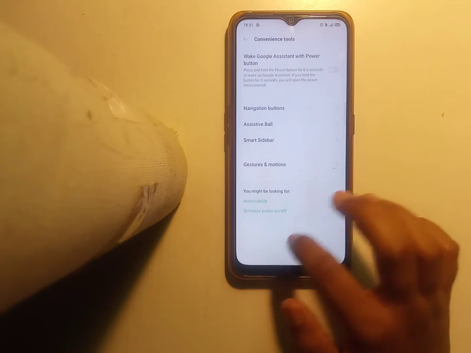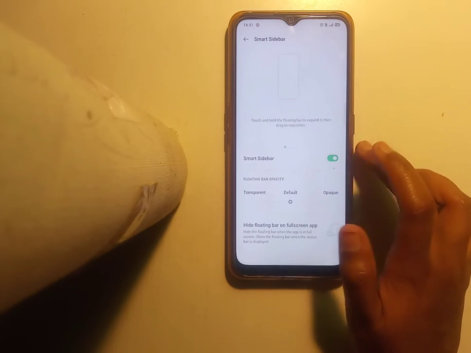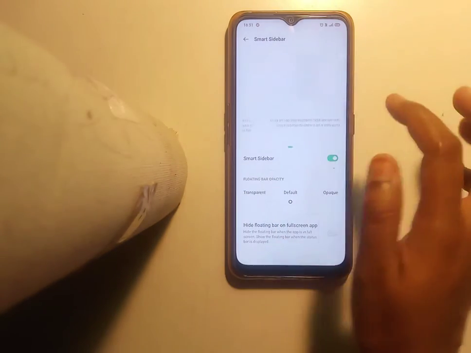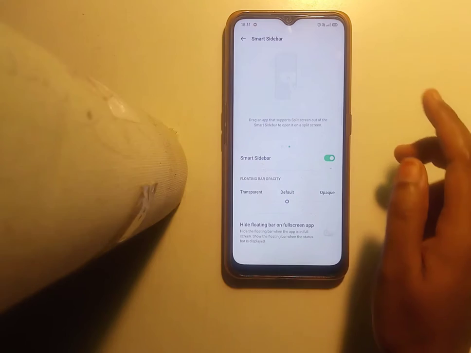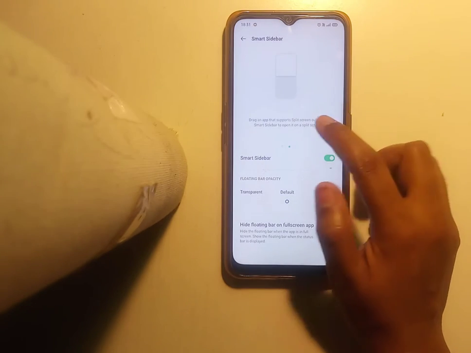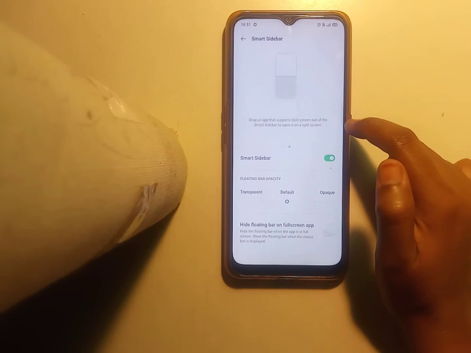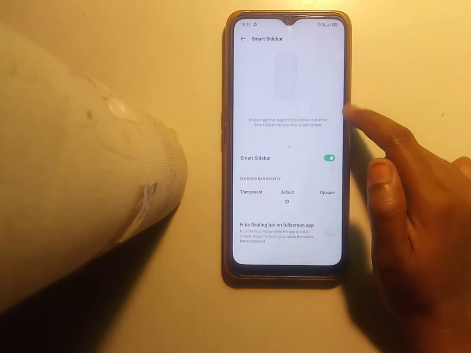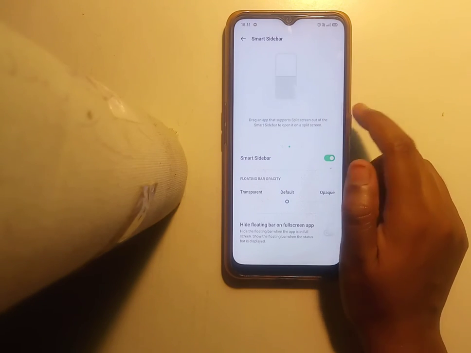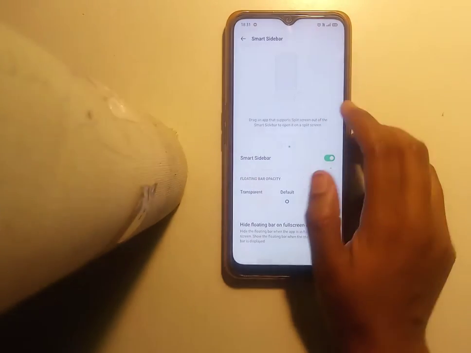After that, smart sidebar, it is already on in my mobile. I will show how it will work. This is the smart sidebar which is present on the right side of my mobile. We can shift this to the left side also.